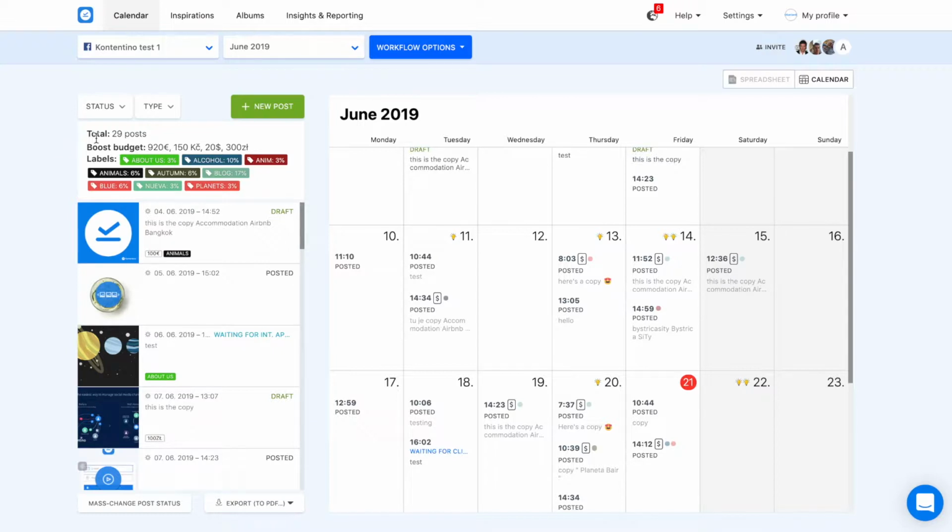So I can see that for June, I have 29 posts scheduled. This is the boost budget I want to use on it. And below, I see the labels. Labels can serve either for better content distribution, or for labeling different ad formats, or different post types, or it's basically up to you.